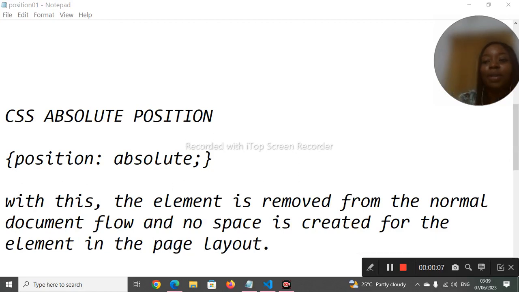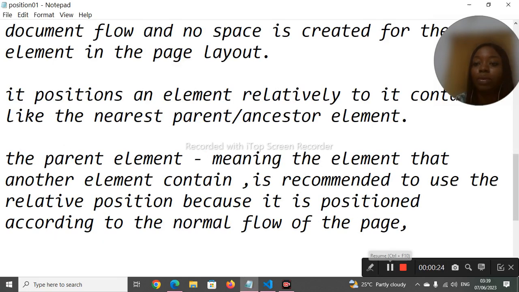Now we are going to be talking about the absolute position. When a position is set to absolute in CSS, the element is removed from the normal document flow and no space is created for the element in the page layout.